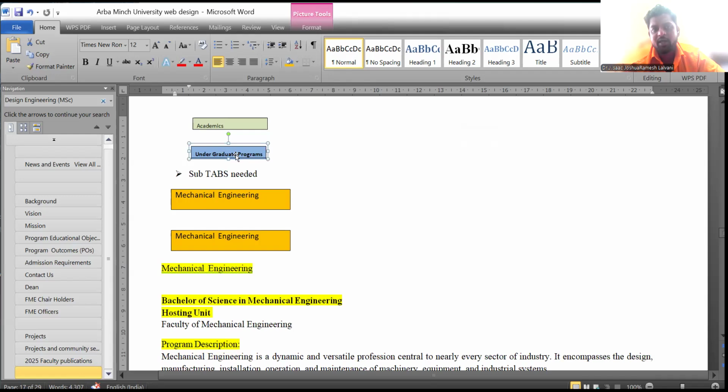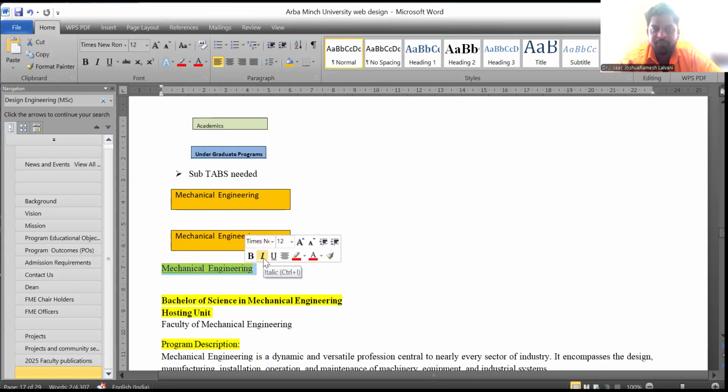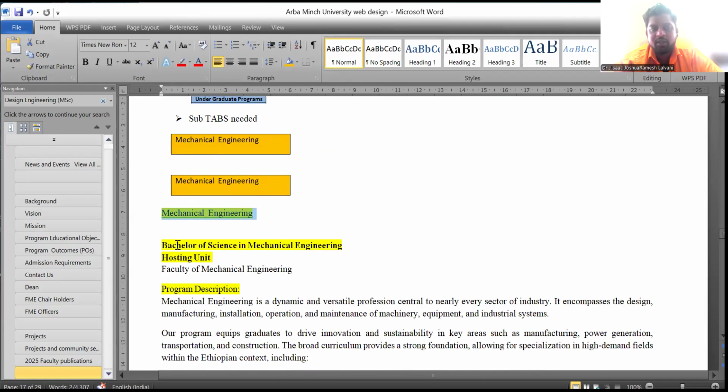When you click the undergraduate programs, the new subtabs are needed. First is green, second is blue, third one is in orange color. When you click the undergraduate programs, it has to show, sideways, mechanical engineering. When you click mechanical engineering, it has to have a title of mechanical engineering. Inside, you have to give Bachelor of Science in Mechanical Engineering.